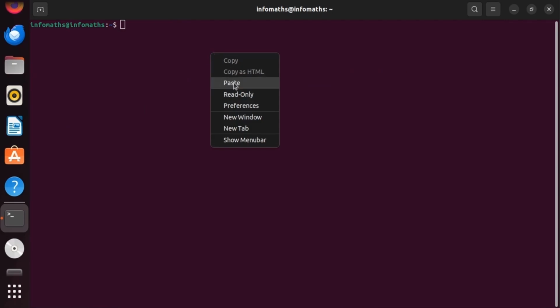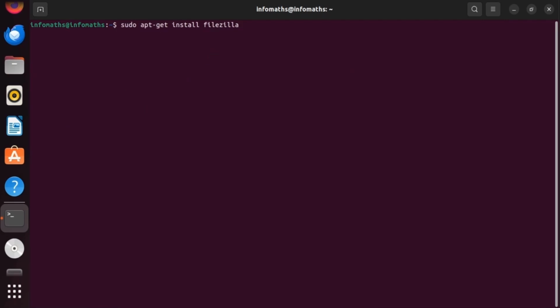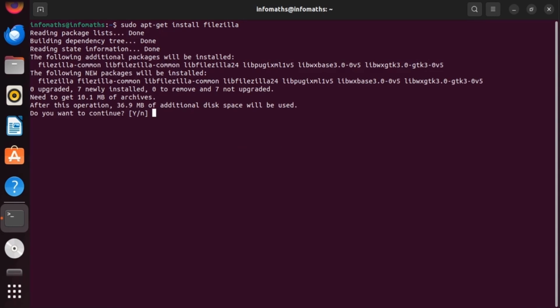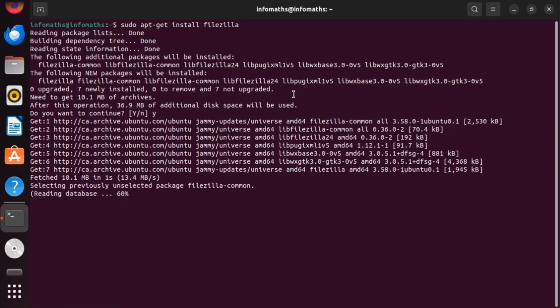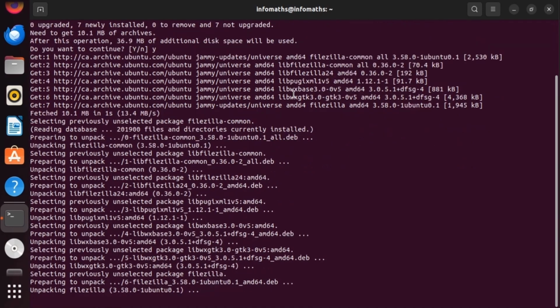Now, to install FileZilla, simply run the command sudo apt-get install filezilla. Ubuntu will find the FileZilla package and ask for your confirmation to install it. Type Y and press enter to proceed.